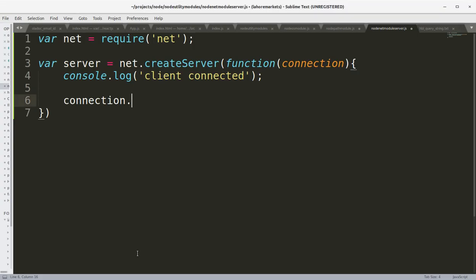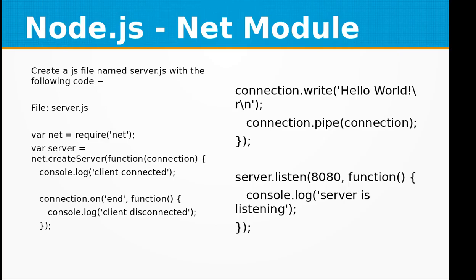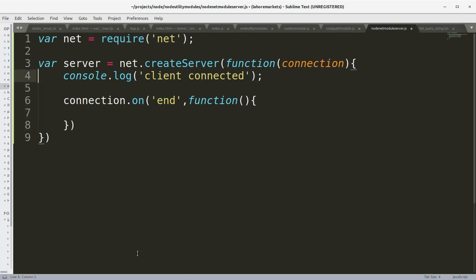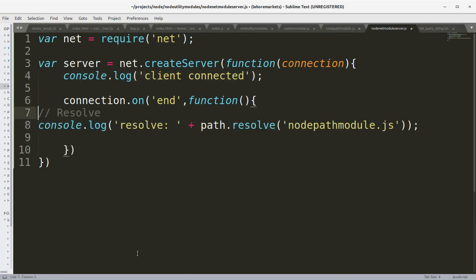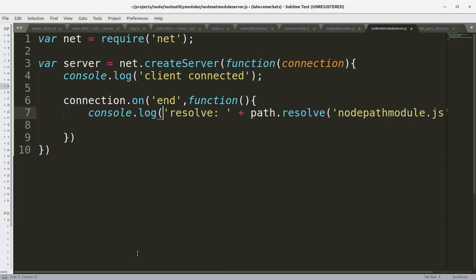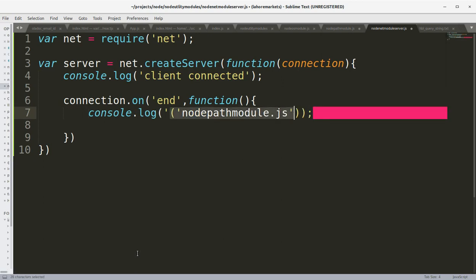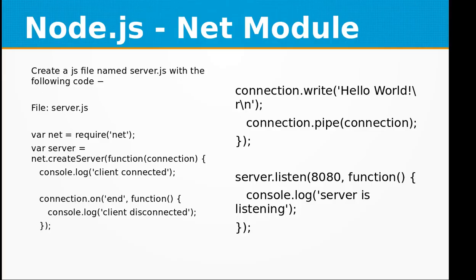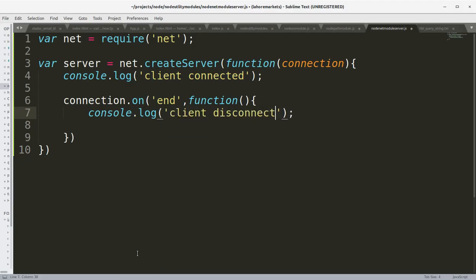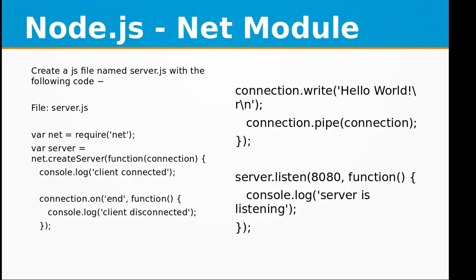connection.on end function, and I can copy this console.log here. Okay, client disconnected. Pay attention here that this function and this output is produced when the client is disconnected from the server.